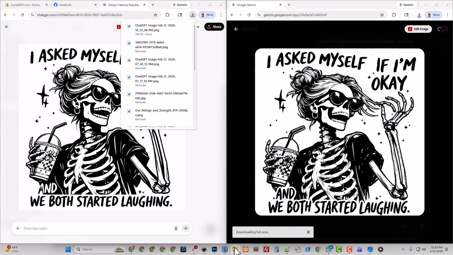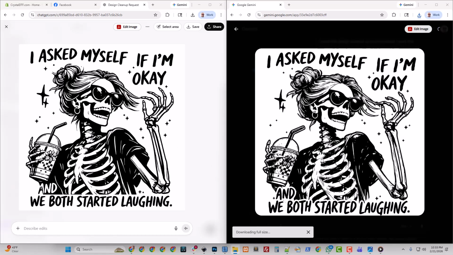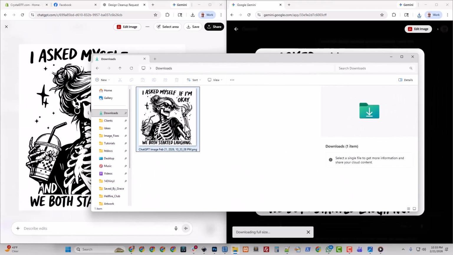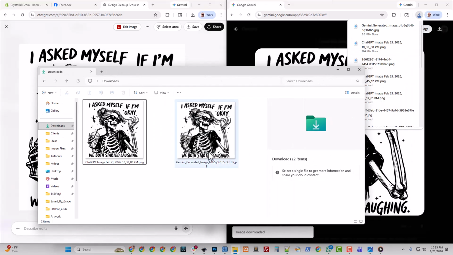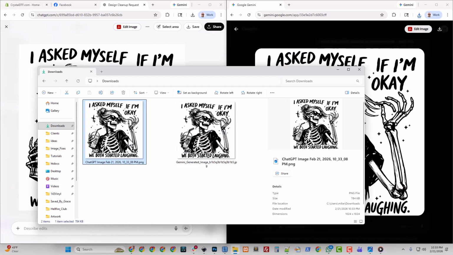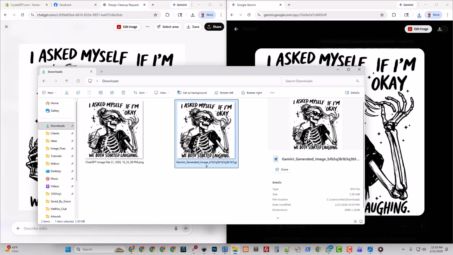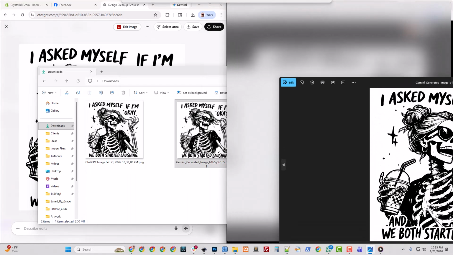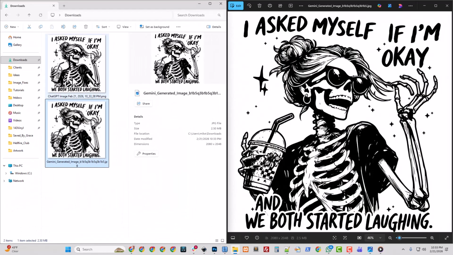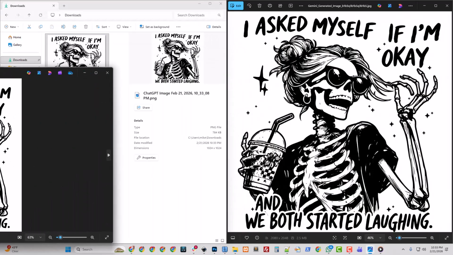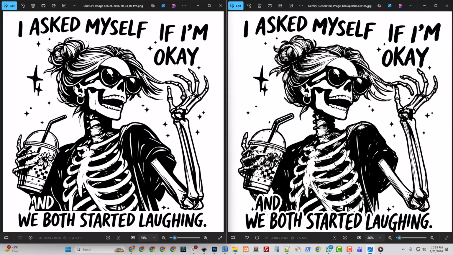Let's look at what we get when we pull them down. ChatGPT's downloaded faster, and Gemini's downloaded a little bit slower. This one is 1024 by 1024. This one is 2048 by 2048. Let's look at the quality levels zoomed in. Yeah, this one's just cleaner. This one's definitely messier and has more detail.